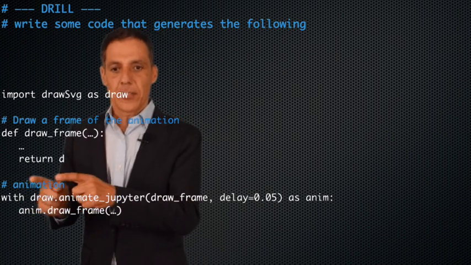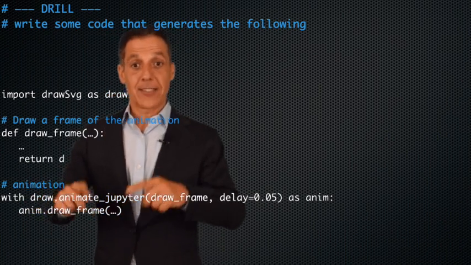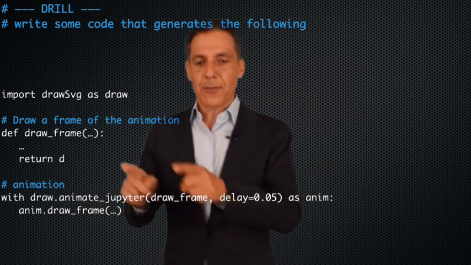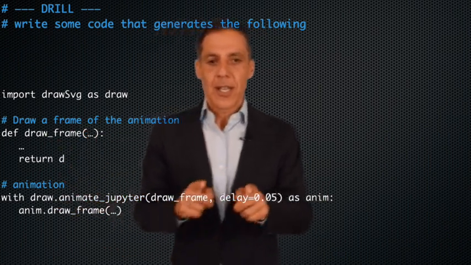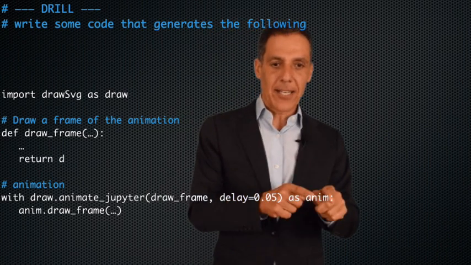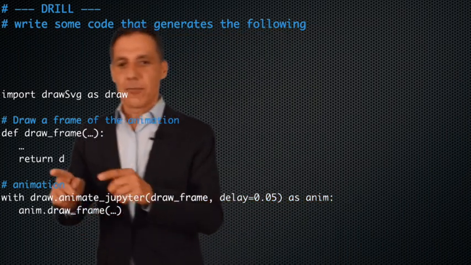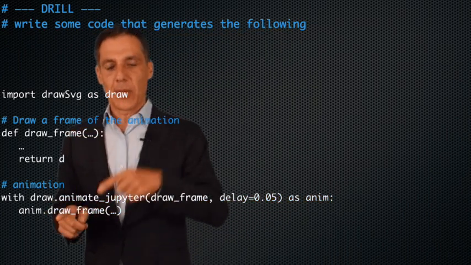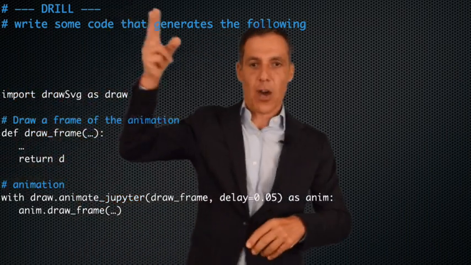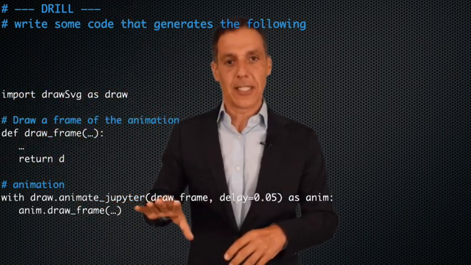So with draw.animate Jupyter, that's the animation function that's given to us by draw. Draw frame is that function right there. There is the delay. How much do I pause between every image as anim? And then anim is being used to call draw frame so it knows that it's part of the loop. Okay, so this is the scaffolding that you saw earlier on. And now let's start filling in the details.